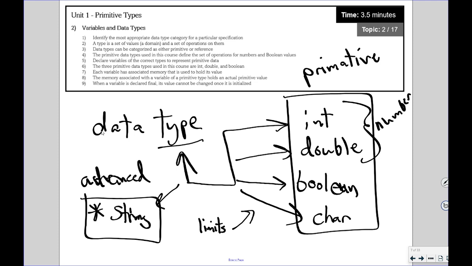Declare variables of the correct types. Again, it's saying when you create a variable, make sure it's a type that's appropriate to represent, say, data that's primitive, okay? The 3 primitive data types in this course are integer, double, Boolean. So there it is. It doesn't even acknowledge the char as a primitive type, which it is, right? But the AP kind of wants you to focus on integer, double, Boolean.